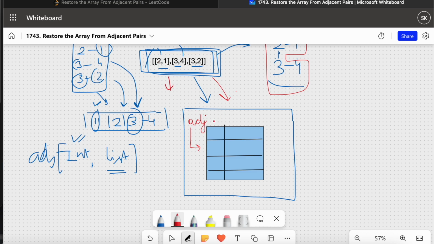Now let's try to fill the adjacency list using these pairs. So 2 is connected to 1. In our array, the node 2 is connected to 1, which means 1 is also connected to 2 in the adjacency list. So 1 is connected to 2 and 2 is connected to 1. For the next pair, 3 is connected to 4 and 4 is connected to 3. And further, 3 2, so 2 is connected to 3 and 3 is connected to 2 also.